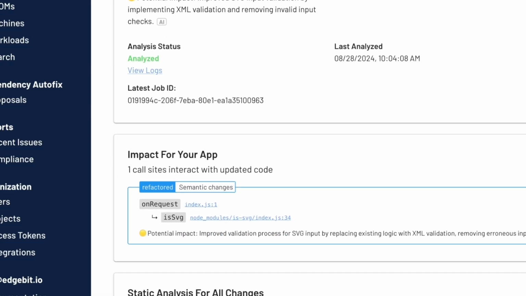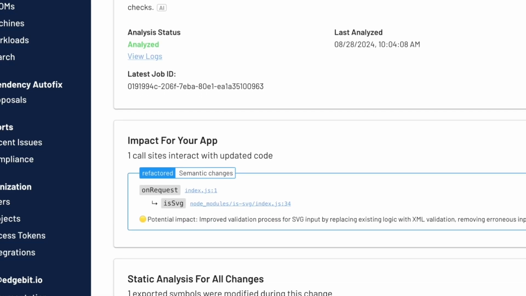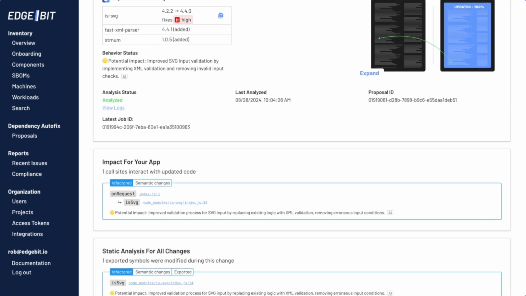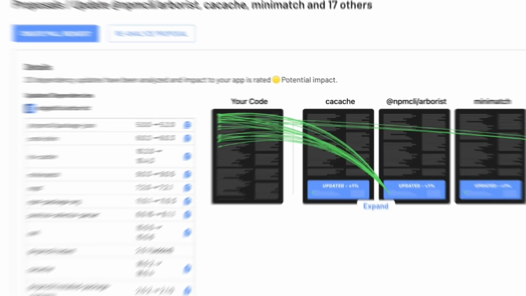And so we go look at the actual call site. This is where we use it and the code that we're calling into that was updated. We have a summary of what's going on. We can go review this. If we think it doesn't really impact us, then we can go make this update, merge a pull request, and fix that vulnerability. Let's go look at something that's a little bit more exciting though, which is here.